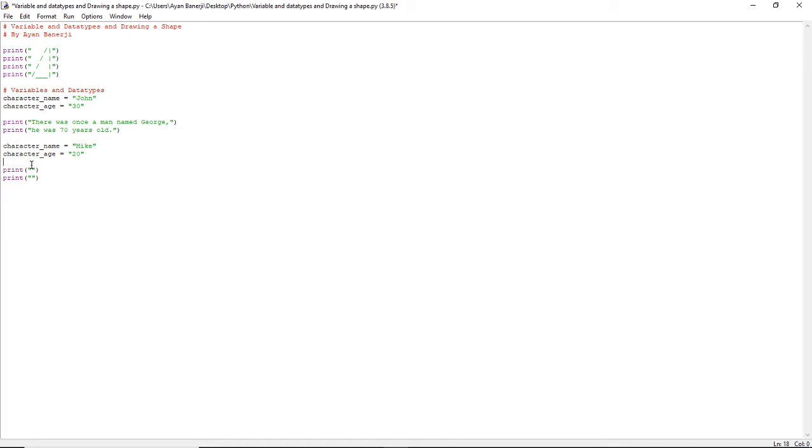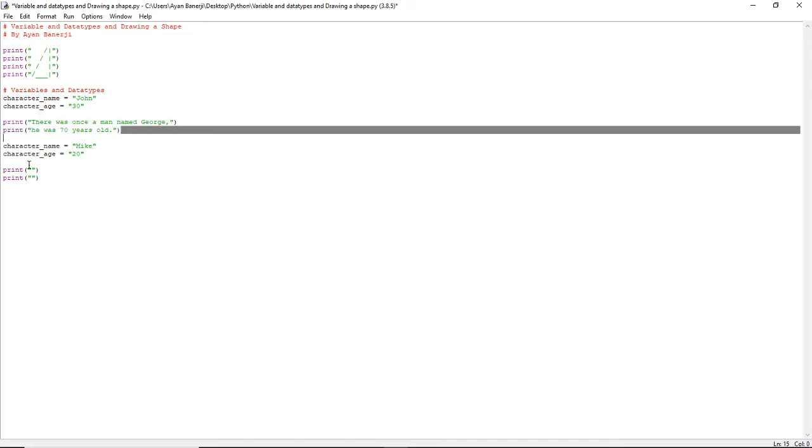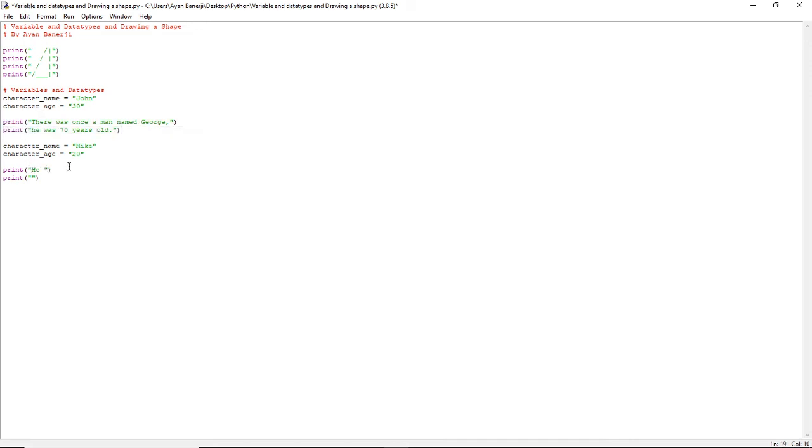Okay, so again I'm gonna type here related to this. He really liked the name George, but didn't want him to be 70. So what this story confirms is that there was once a man named George. He was 70 years old. He liked his name George, but he didn't want him to be 70. So a person named George is 70 years old and he doesn't like that.